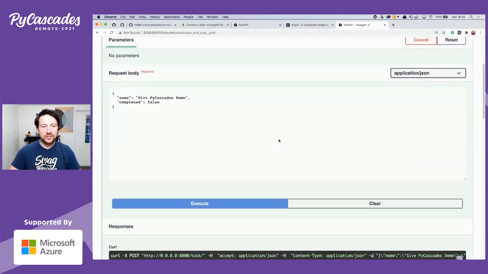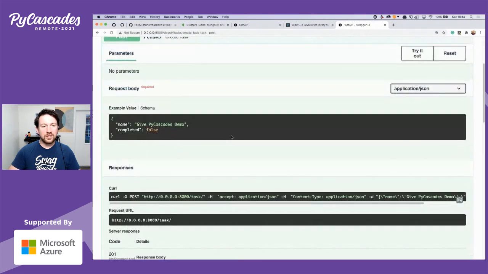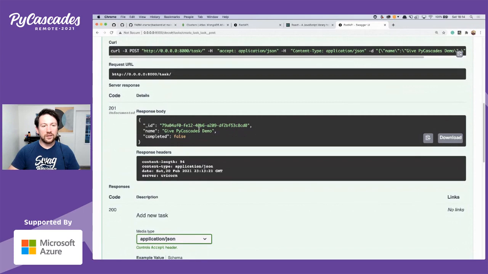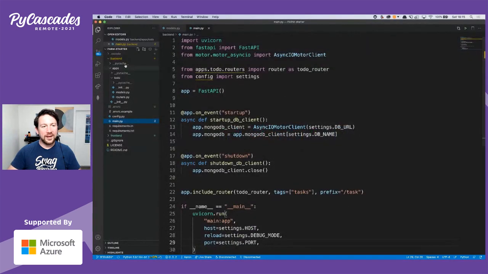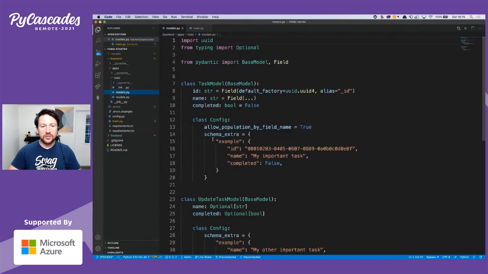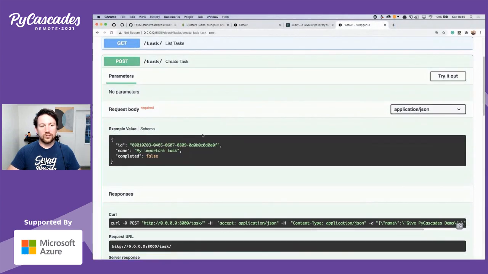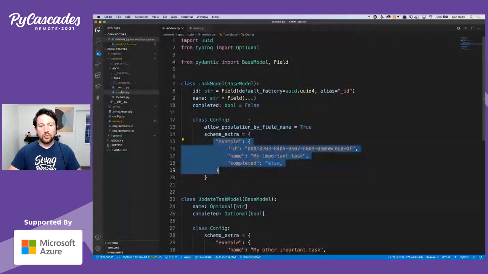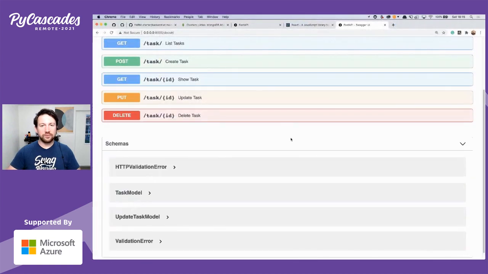Also, I should point out, let's just cancel this so you can see. Here where we're getting the request body and the schema, this is where I was specifying in the models before. It's this example schema. Whenever I went to, let's reset it and try it out, this is the example value here, which matches this example value here. So this is where you can define some of these additional fields that will then show in your interactive documentation.